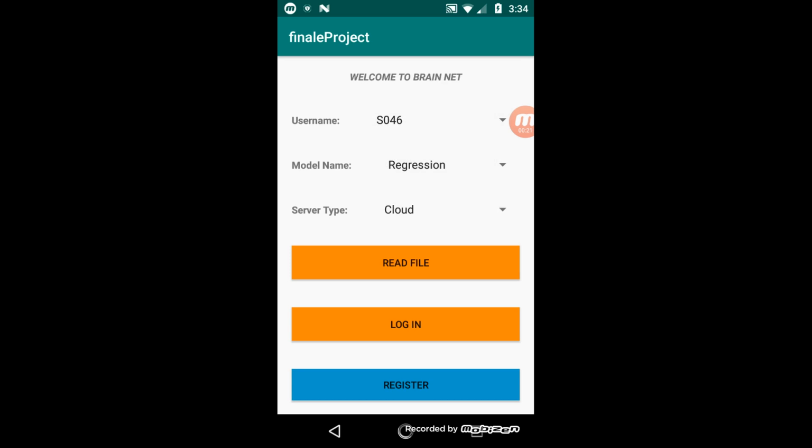The second one is to choose a model name, in which you can choose either naive Bayes model, SVM model, decision tree, or a regression model. Let's start with the regression model. And you can also choose the server type, for example cloud, fog, or mobile. So let's go with cloud type server.